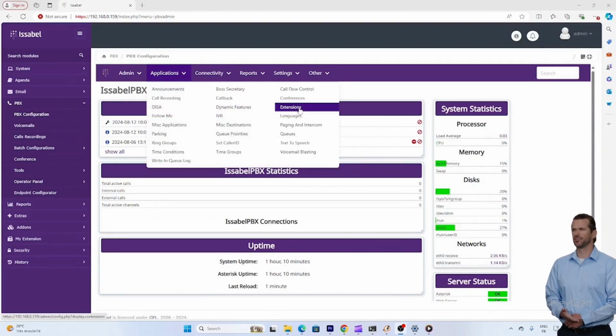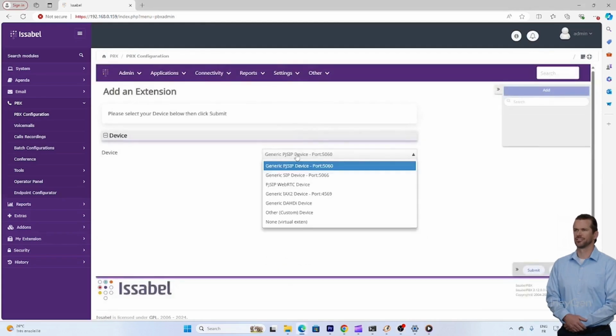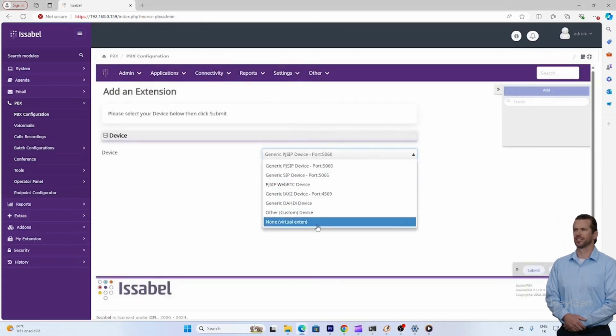Today, we will see how to create an extension and how to make a call between two extensions. First, let's create our first extension. To do this, go to Applications.